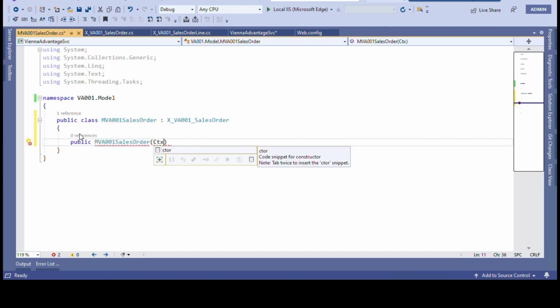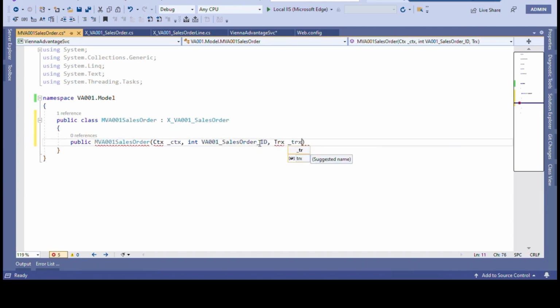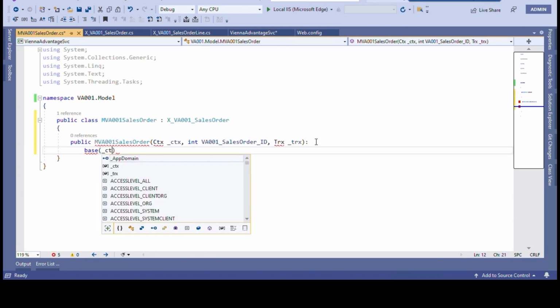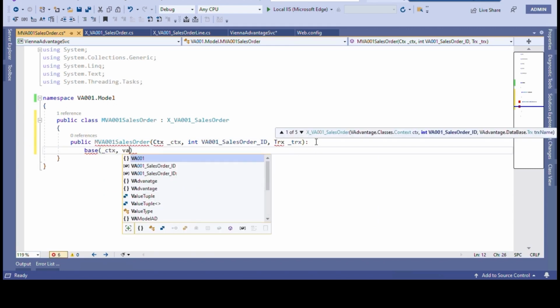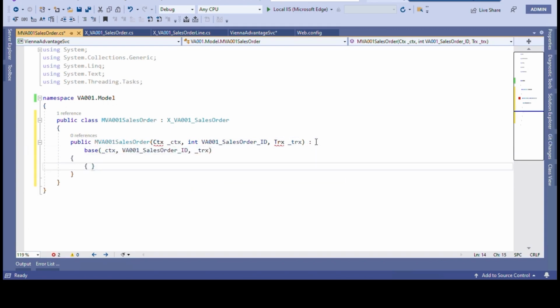The first parameter is context. So I'll write the variable name for this one. And the second parameter is the primary key of the table. So this is my table name. So I'll just copy it here so that I don't make a mistake. And this will be the primary key of this table. And the third parameter is transaction, which we will be covering later on, and inherited from the base as underscore context, and VA001 underscore table name, variety, and underscore TRX.